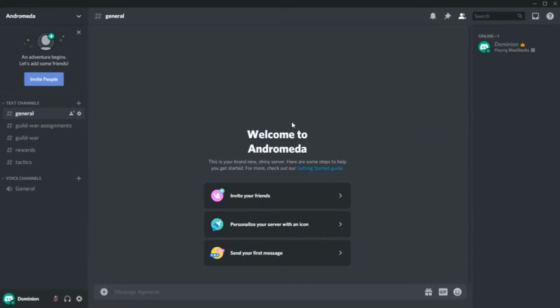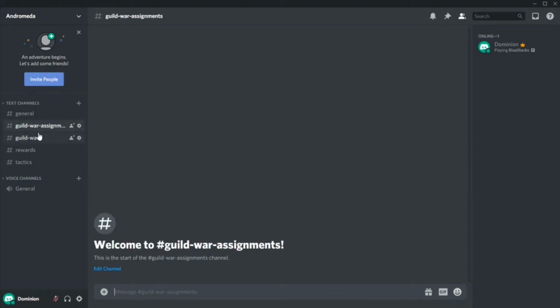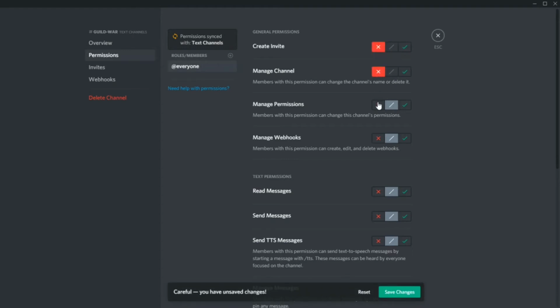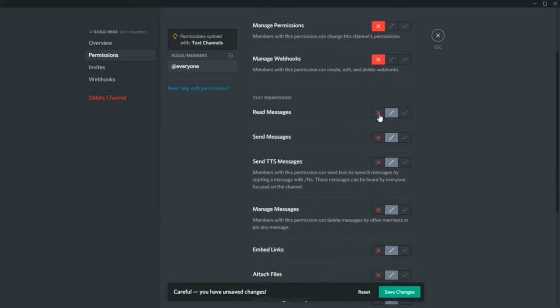However, the cool thing you can do with the champion tag is you can go ahead and go to Guild War or Guild War assignments. And if you're a higher up guild, or if you're just in the middle and you have a lot of people visiting who are not from your guild, maybe from opposing guilds or enemy guilds, and you don't want them to see your battle plans, then you can go ahead and edit the channel and then go to permissions. Now in the everyone tab, go ahead and click X on create invite, manage channel, manage permissions, manage webhooks, read, send messages, send TTS messages, manage messages in general, and that should pretty much do it.